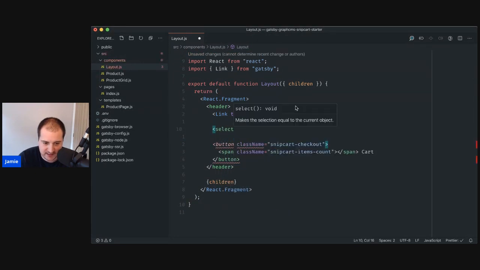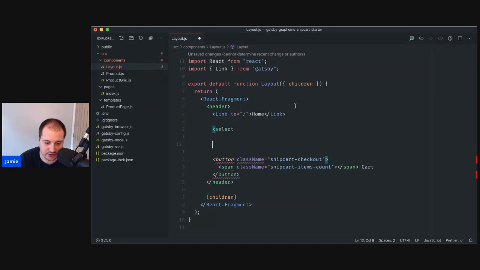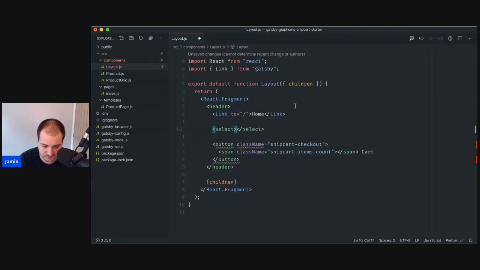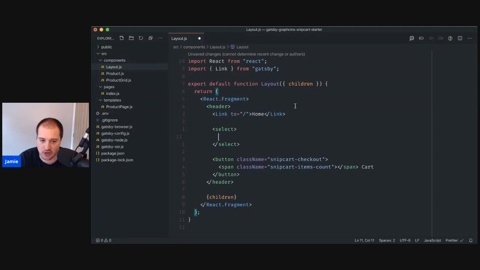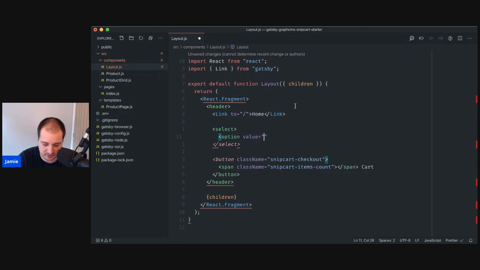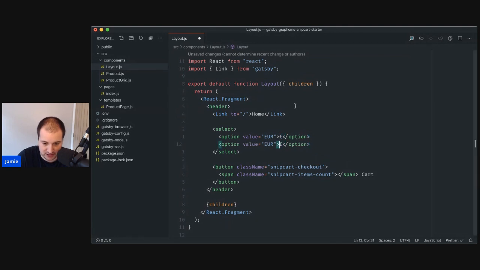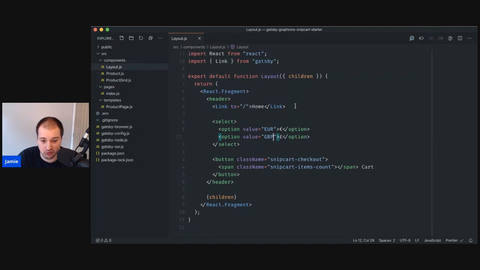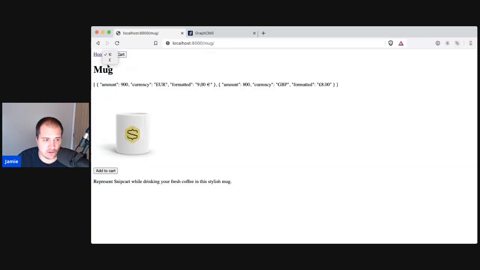So let's say we've got a select input. We won't add any onBlur or onChange handling just yet. We'll add some values. We'll say euro for the first one, and then we'll change this to GBP. That's probably all we need. So this is what is going to be here. And when we switch between these, we obviously just want to change the price.